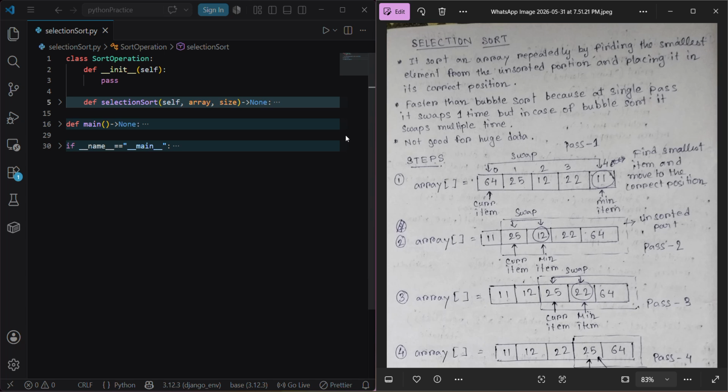In this video, I will discuss one of the important concepts of data structures and algorithms, that is the sorting algorithm called selection sort.